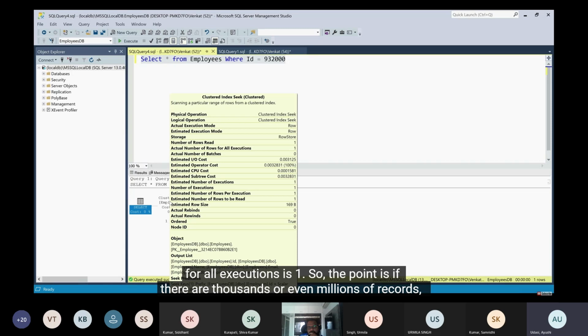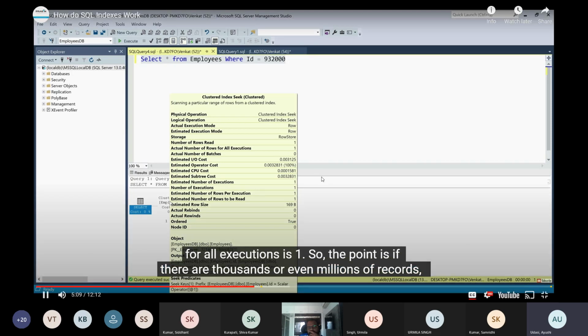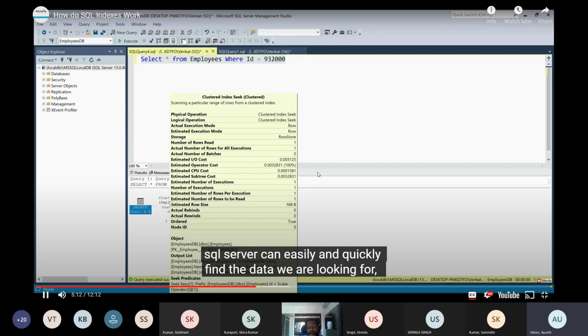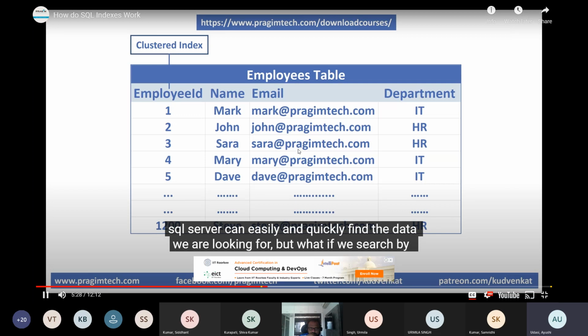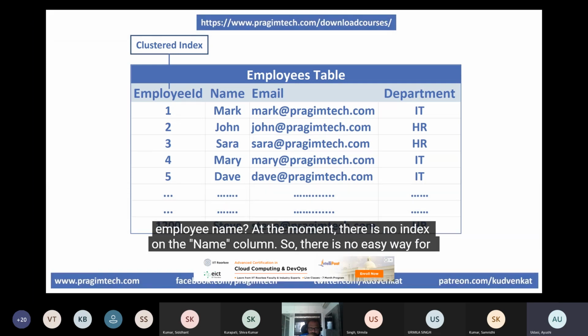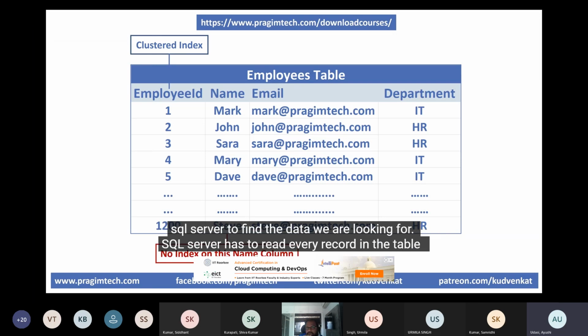So the point is, if there are thousands or even millions of records, SQL Server can easily and quickly find the data we are looking for, provided there is an index that can help the query find data. Now, we have a clustered index on the employee ID column. So when we search by employee ID, SQL Server can easily and quickly find the data we are looking for. But what if we search by employee name? At the moment, there is no index on the name column. So there is no easy way for SQL Server to find the data we are looking for. SQL Server has to read every record in the table, which is extremely inefficient from a performance standpoint.